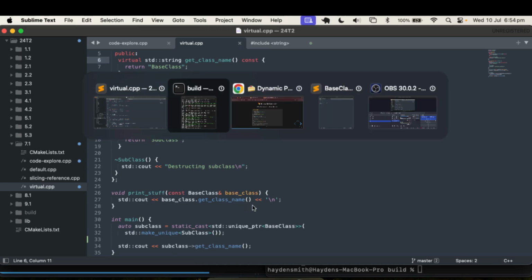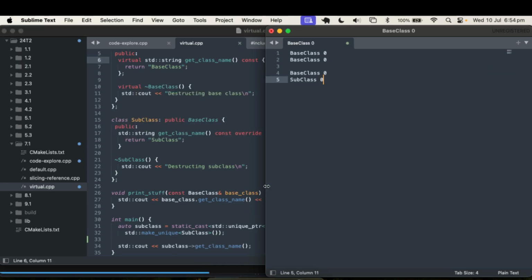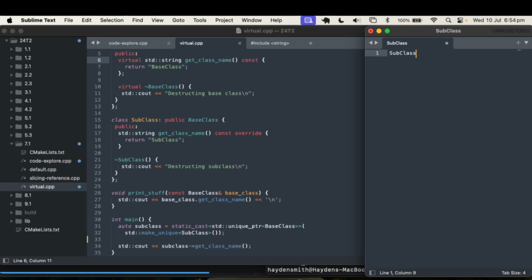If I bring this up over here to the side again, I know it's going to print out subclass. What else is it going to print out? If someone wants to have a stab. Destroying base class. Destructing base class. Like that? Is that it? You sure? It's tricky.